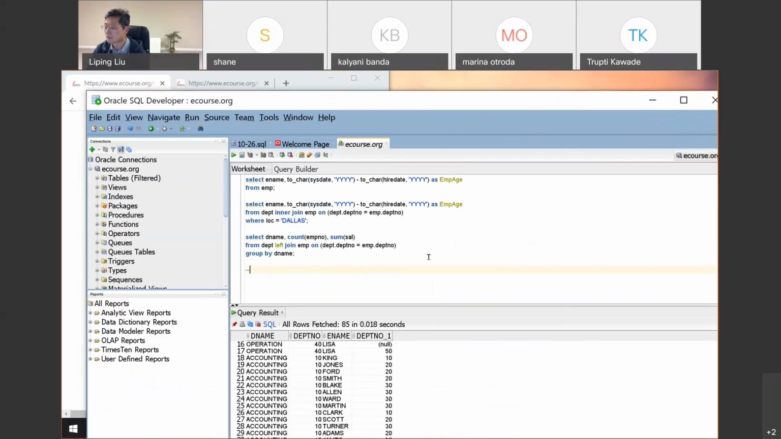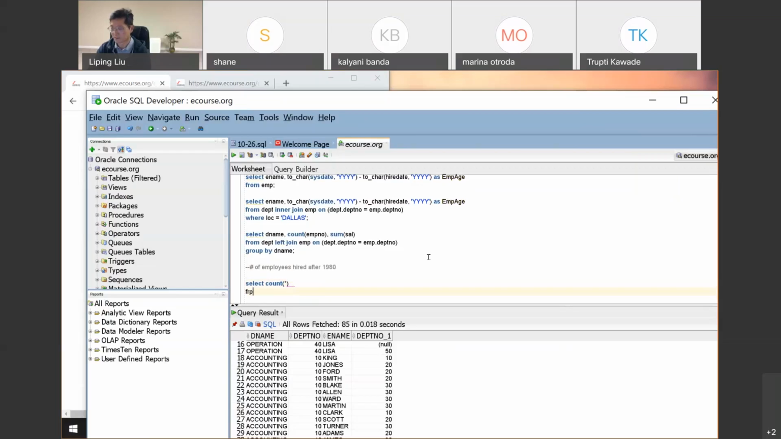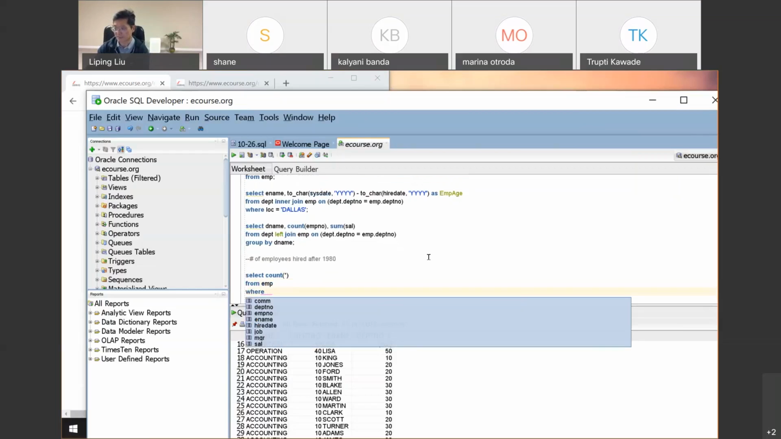Yes, so if you want to find the number of employees who got hired after 1980. Okay, number of employees. You do say select one EMP. So we're going to use select cases. So hire date. So how do we do after 1980?